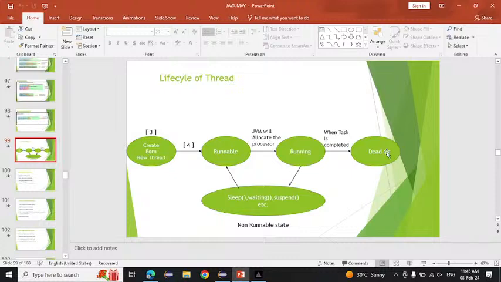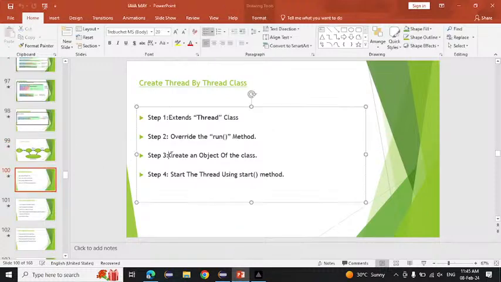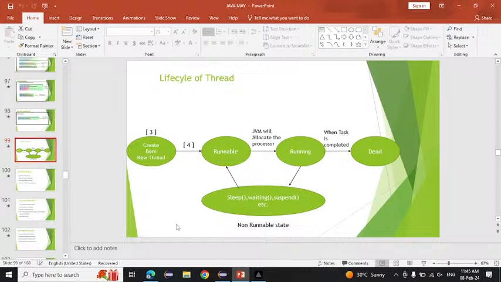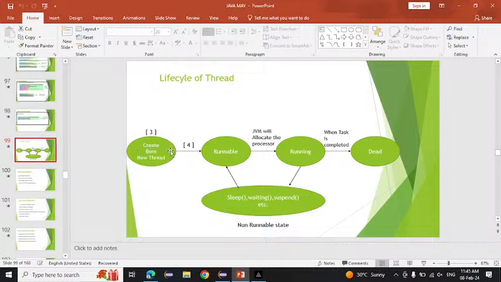So our thread also works like this. Our thread will be created and born. In which step will our thread be created and born? Inside the first step. That is when we create an object, at that time our thread comes into the create, born or new thread state. Okay. When we apply the start method on our thread, at that time our thread becomes runnable from the create, born or new thread state.